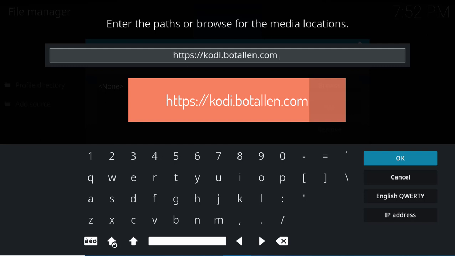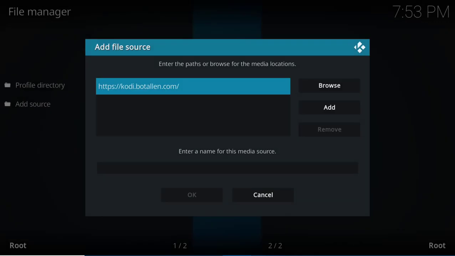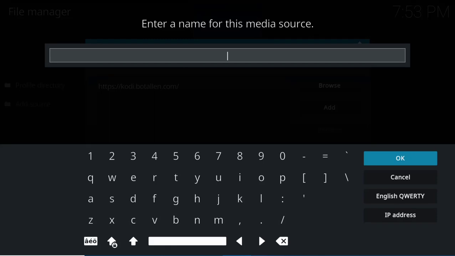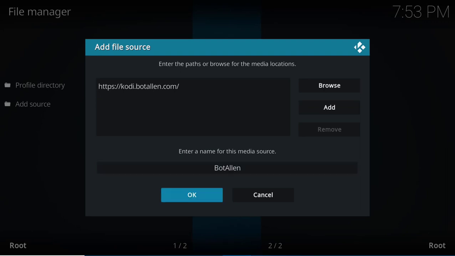https://kodi.botallen.com. After entering the URL, you just click on OK, then enter the name of this media as Bot Allen, then click on OK, then again click on OK.